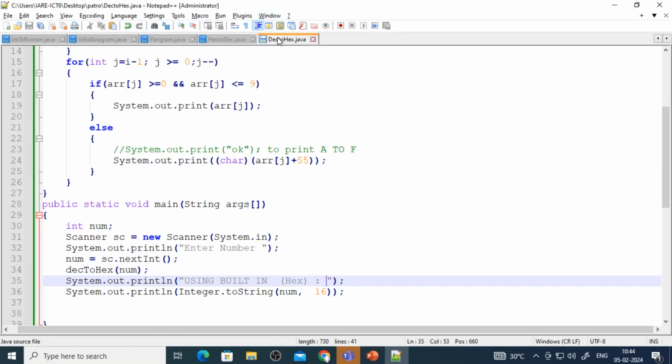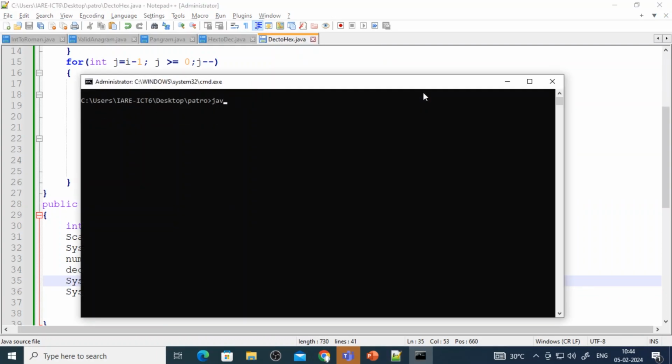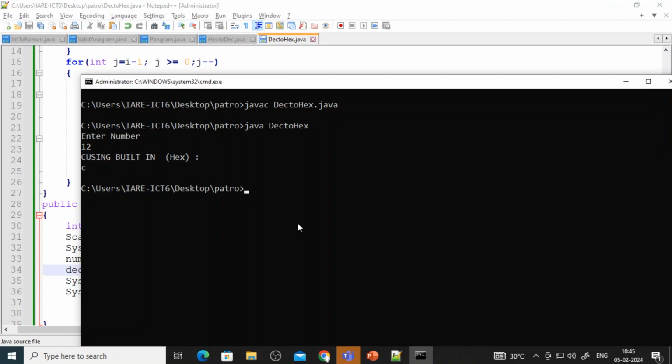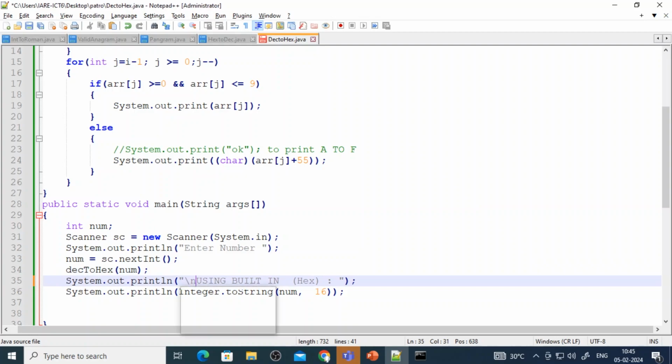Now let us see. Clear the screen. Javac decimal to hexadecimal. Yes, java decimal to hexadecimal. Now if I give 12, in both the cases I am getting the same 12. Here also I get 65, there also I am getting 65. It is printing on the same line. I'll put in a new line, Control S, yes, so that you will not have confusion.